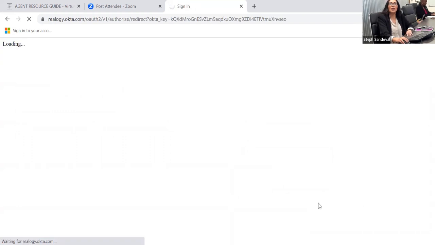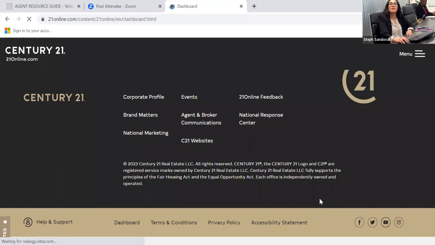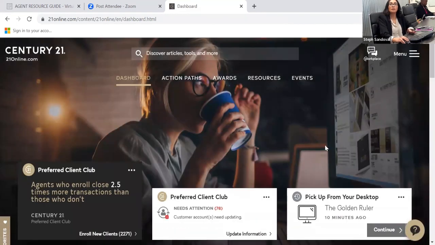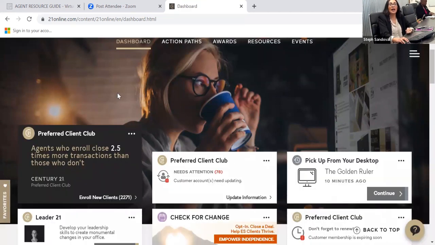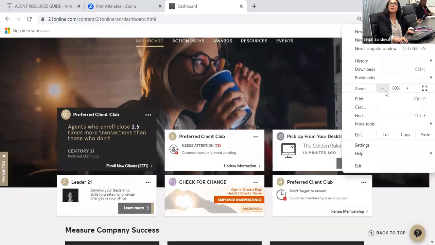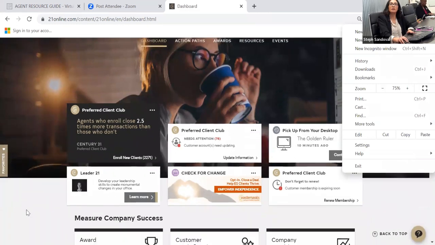Okay, once you log in, it takes you straight to your dashboard. Now it will pick up where you last left off on your dashboard. How do I make this smaller? Boom, there we go.